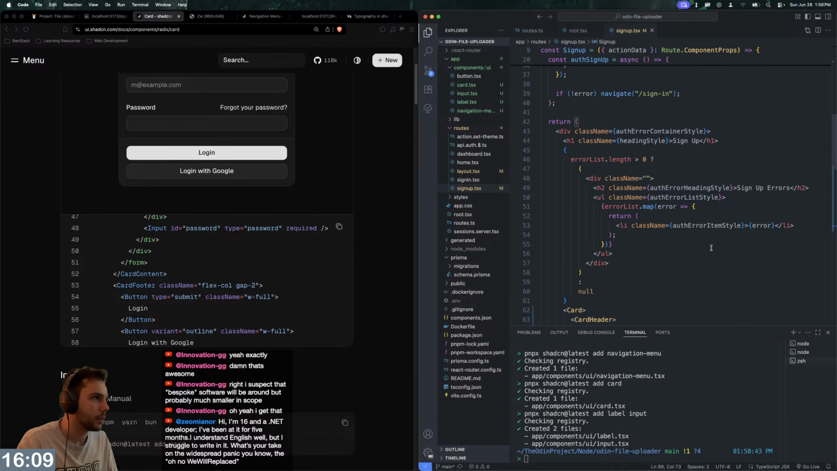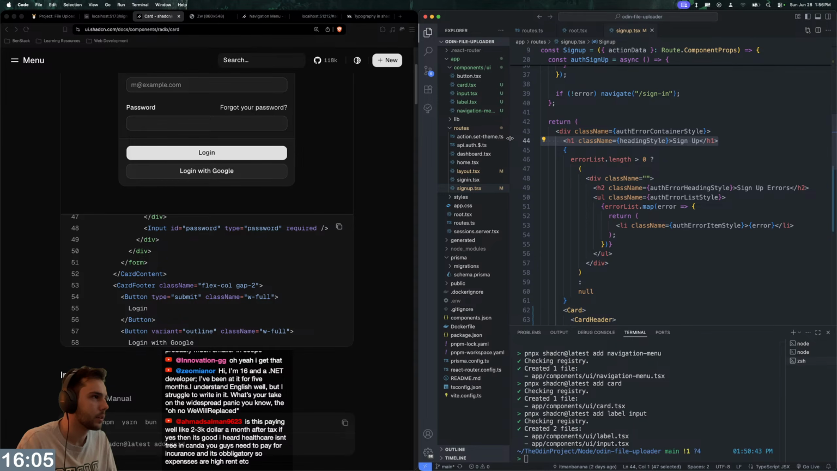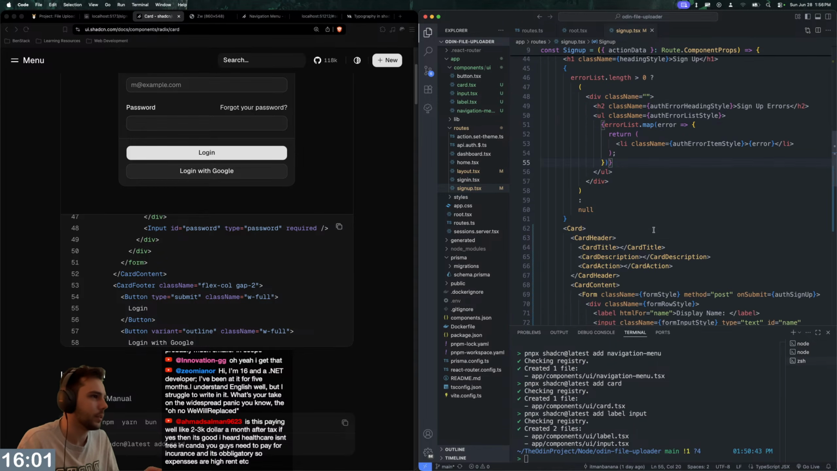I don't think I need this either. Maybe I could just leave it, I guess. I'm going to get the error list in maybe its own card or something.